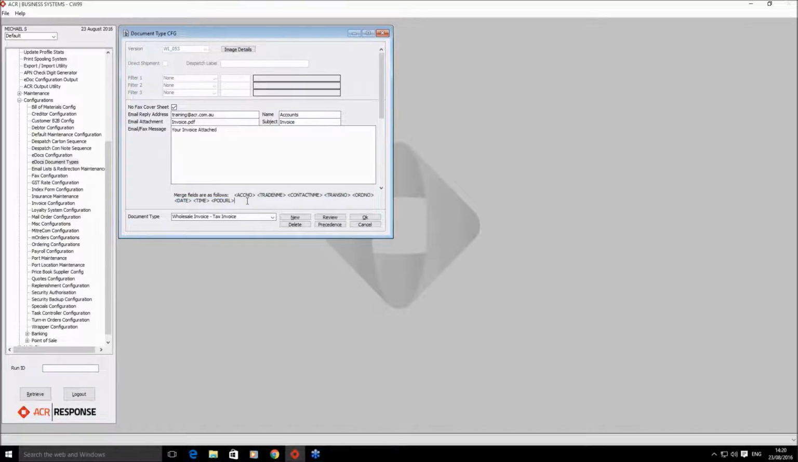So what we have available is account number, ACCNO, the customer's trading name, the primary contact name for that customer. Now, sorry, when I say this is the account number for the customer or supplier. This is the trading name of the customer or supplier. This is the primary contact name associated with either the customer or supplier, depending on the document being used. The transaction number associated with that document. So for an invoice, it would be the invoice number.